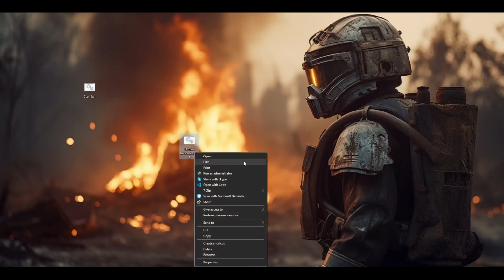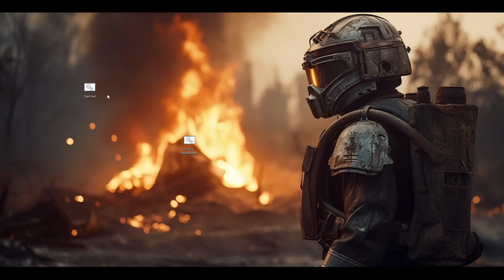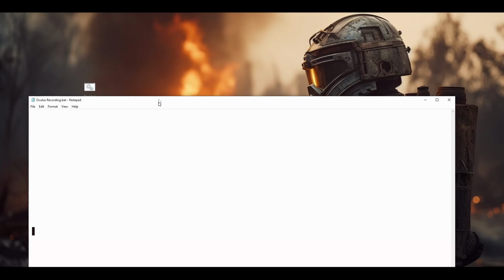So all you want to do is go in here, edit. Now I'm going to open this so I don't have to type it over again. I will leave the code down in the description below, so you can just copy and paste and change what you need to change. I'm going to do that right here.